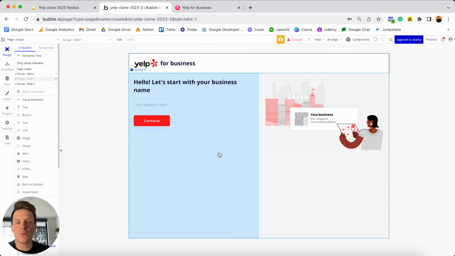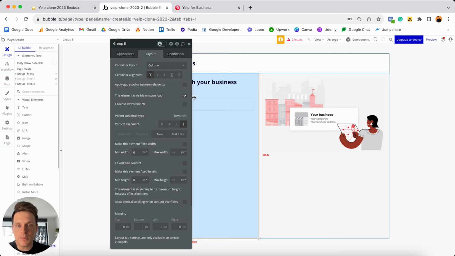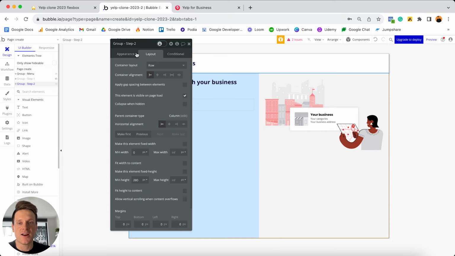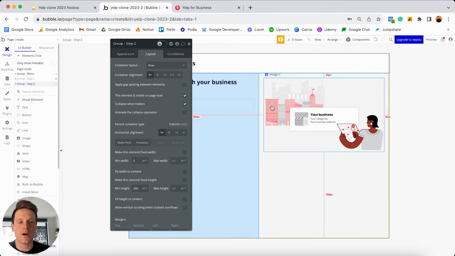And look, while we're here, we should do the exact same thing for our second group. So I'm going to double click on the only blue group left on our page. I'll right click on that and select its first parent. And of course, this is our group step 2. So this is the new group that we just made a copy of. And I'm just going to select that I want to collapse this element when it's hidden, so that way it also won't take up any space when it's not shown.